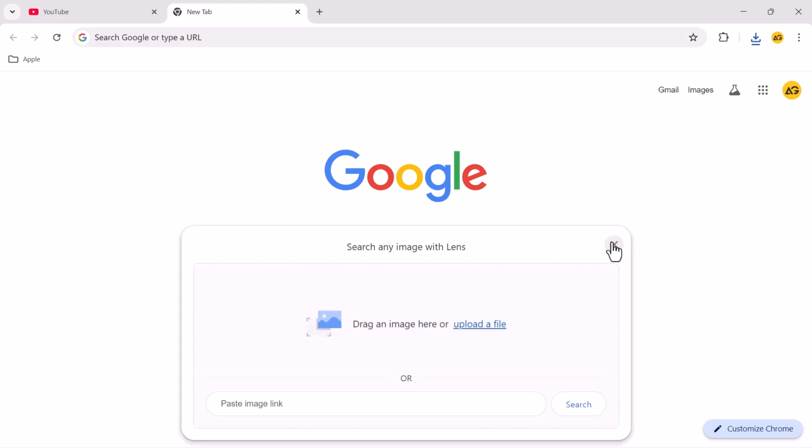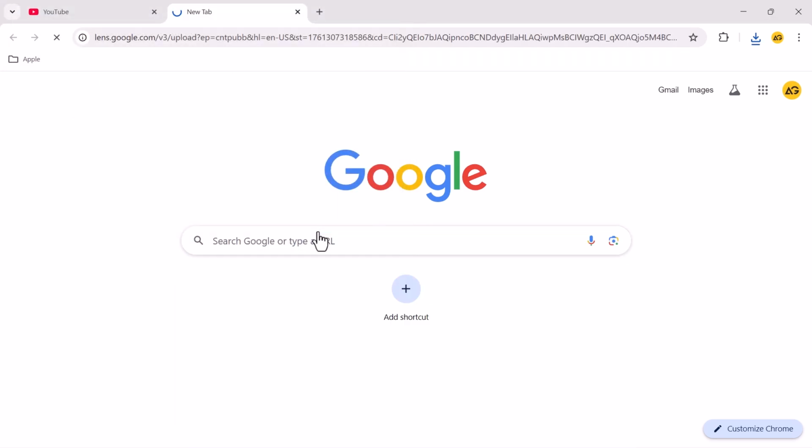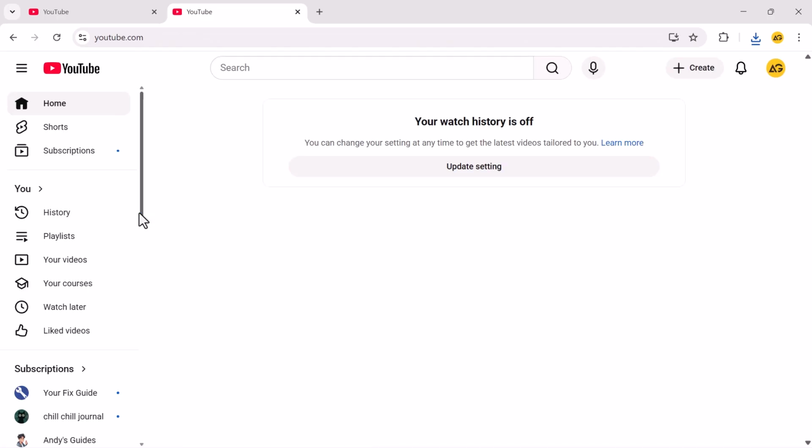If you open it with Google Lens, you'll be able to see the URL address for this QR code. As you can see, it's taking me to YouTube. So that's how you can create a QR code in Google Chrome for any website.